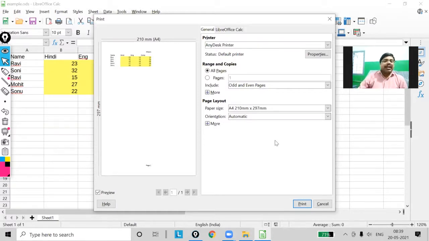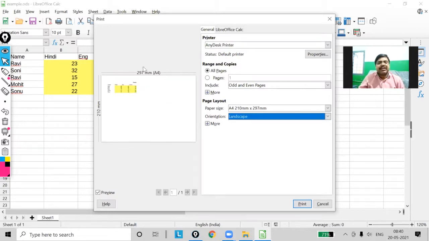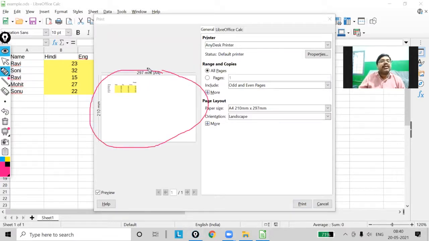Now, I want to print my data which has more width as compared to the height of the sheet. In that case, I will go for landscape. So I'm going to choose landscape here. Just see the preview. You can see the measurement, yes, it is 297 mm. That is your width, and height is 210 mm. In this, your width value is more as compared to height.